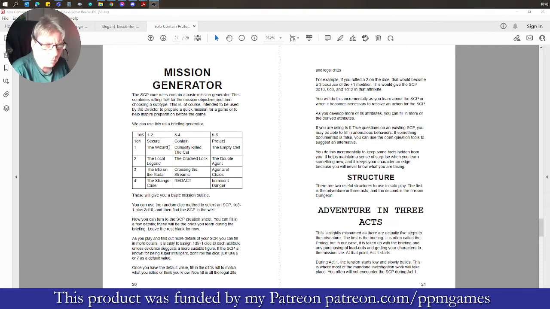Now this table is the only element in the entire book that actually comes from the SCP rulebook. And all I've done is turned three of their bullet point lists into a D4 table, or half a D8 table, and that's all I've done there. There's no other SCP content in here. So you'd roll a D6 to find out what your mission objective is, whether it's to secure, contain, or protect, and then a D4 on the right column to narrow that down to the actual case.